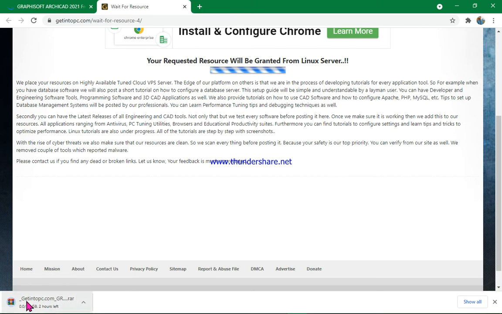Here it starts to download. Get into PC. Here it's downloading. It's 3.1 GB, 5 hours left. You wait for your software to download. After it's done downloading, you can click open when done. So when it's done with downloading, it will open itself.